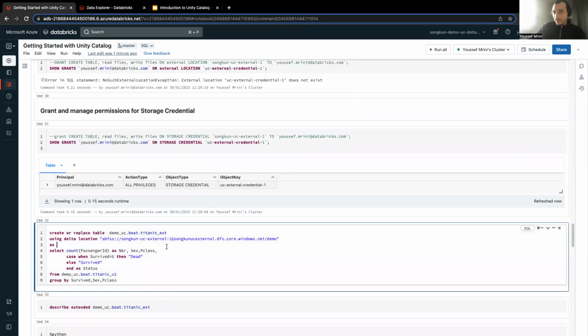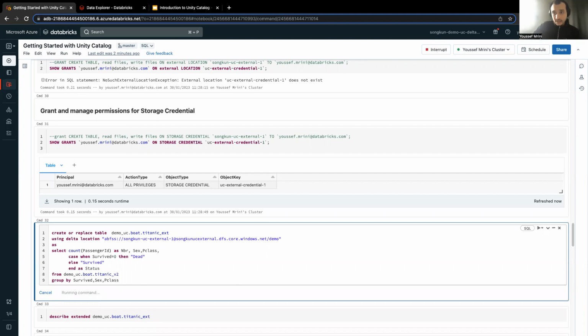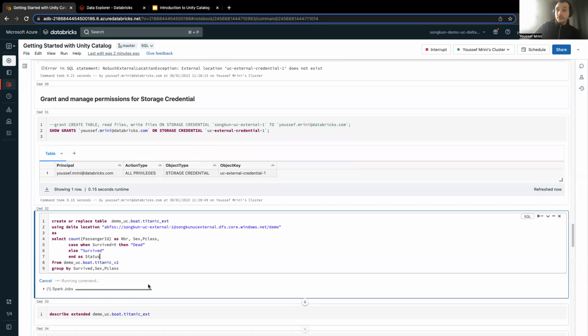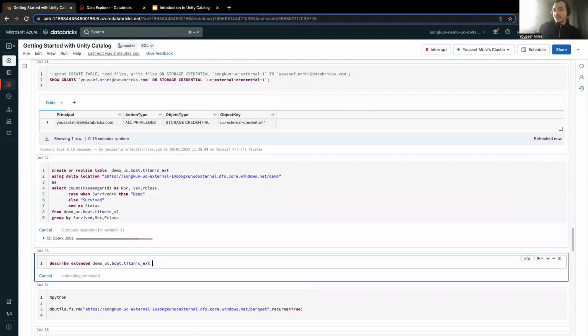So now what I'm gonna do. This is of course live demo issues. Let's now create my first external table. I'm gonna call it Titanic external. I'm gonna specify the location, and then I'm gonna say select count passenger ID, so when survived is equal to 0, then dead, else survived. So I'm gonna create a new column called status. And I'm gonna compute this first external table, and I'm gonna do this describe external.